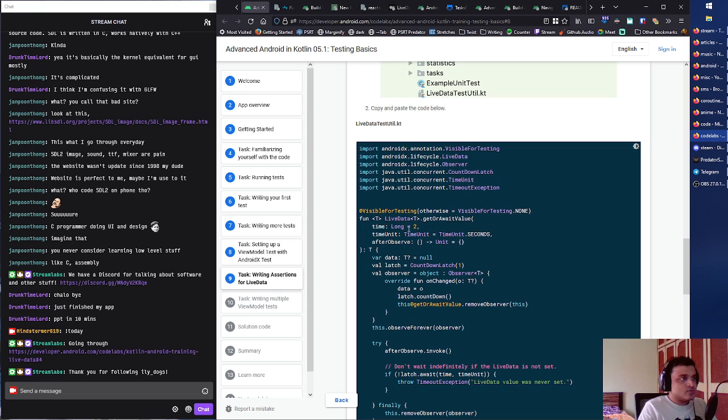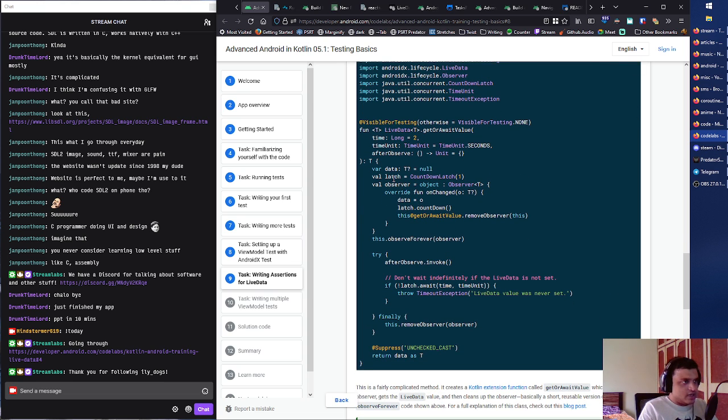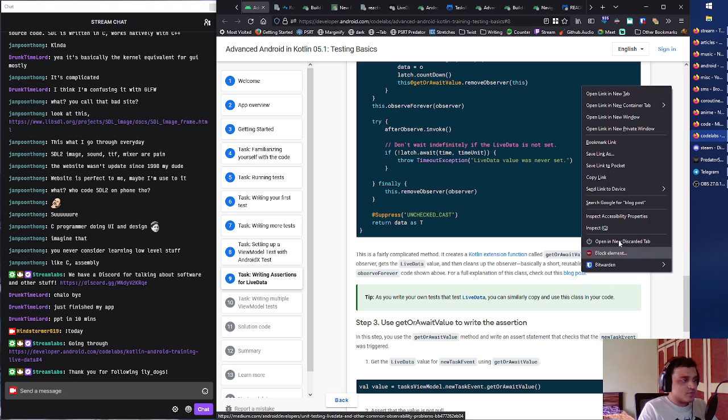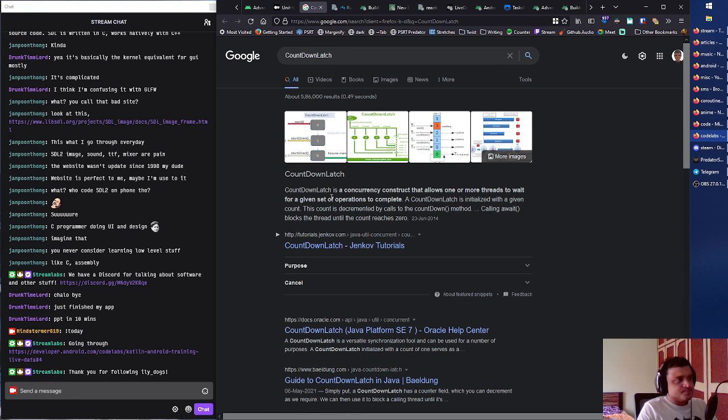All right, cool. LiveData get or await value, time long equals two, time unit dot seconds. TimeUnit is java.util.concurrent. Okay. After observe, this data latch, CountDownLatch. I don't remember what countdown latches are. Check out this blog post. All right, cool. Why not? We're all about rabbit holes on the stream.